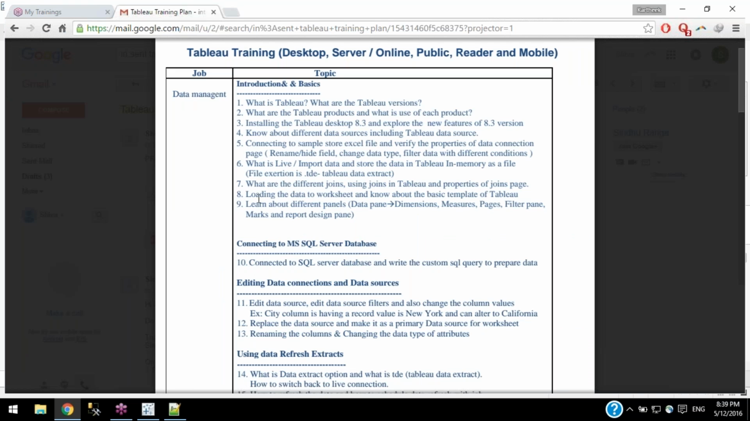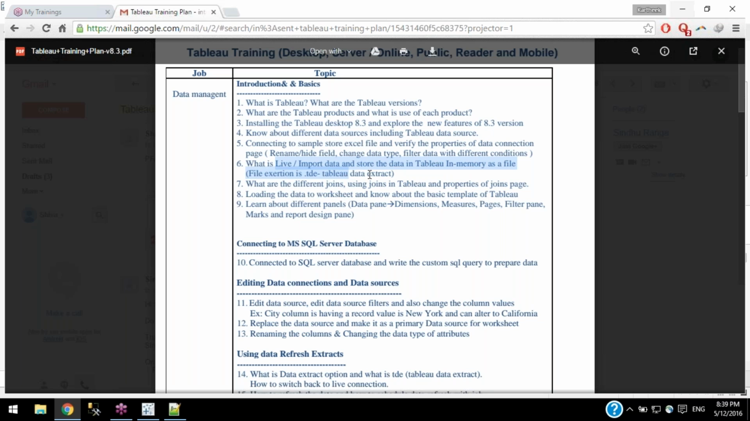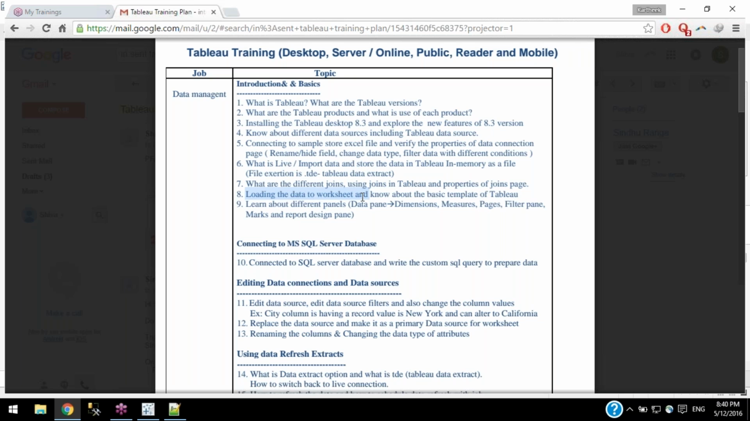Till now we have seen, I did not explain to you the different joins, but I'm going to explain these joins to you when we are discussing the SQL Server. But now I have explained live and import is done. Store the data in Tableau in-memory file, TDE extraction, done. So the next one we'll see is loading the data to the worksheet and knowing the basic template of Tableau.